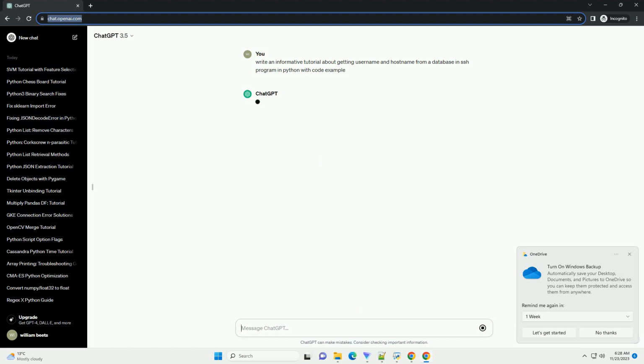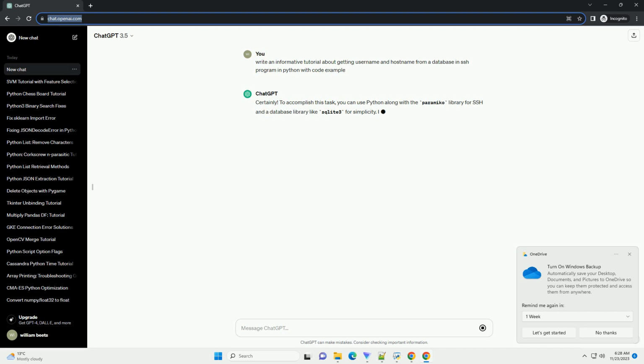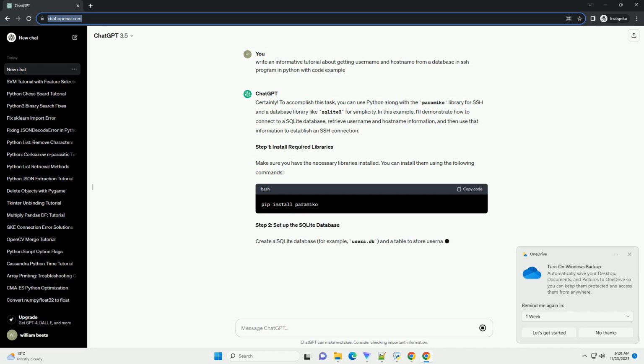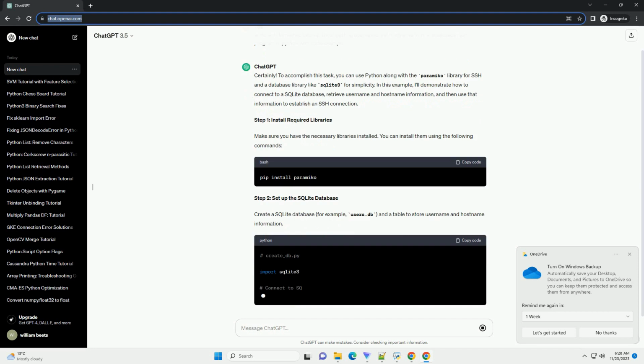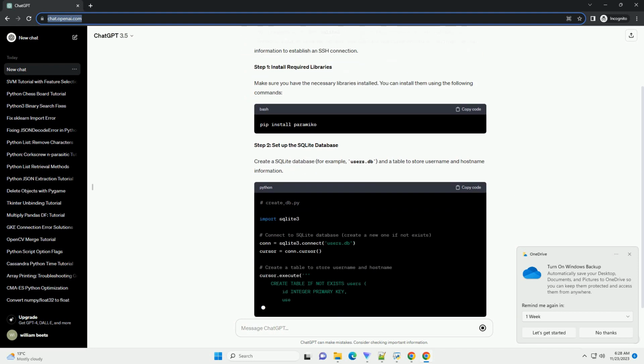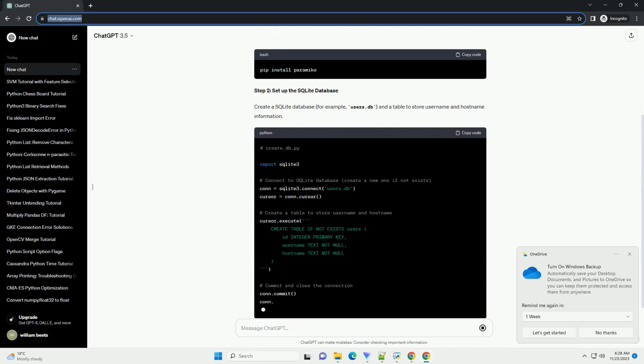Certainly. To accomplish this task, you can use Python along with the Paramiko library for SSH and a database library like SQLite3 for simplicity. In this example, I'll demonstrate how to connect to a SQLite database, retrieve username and hostname information, and then use that information to establish an SSH connection.